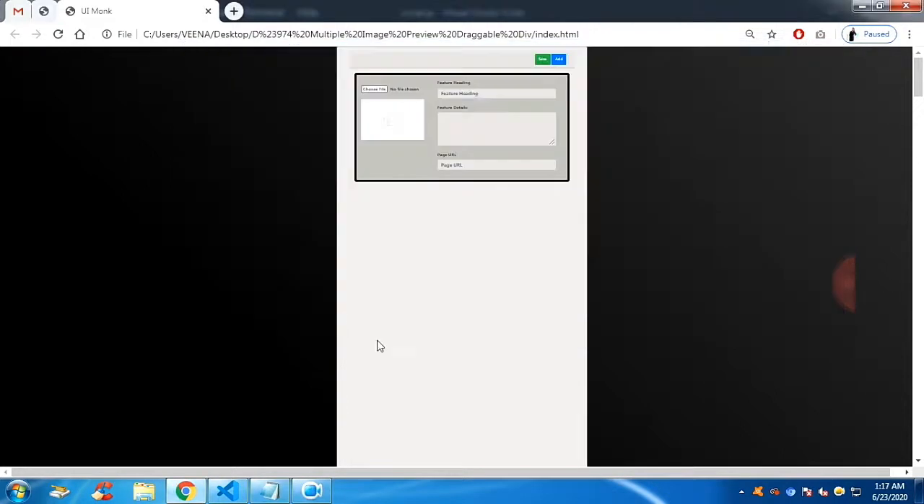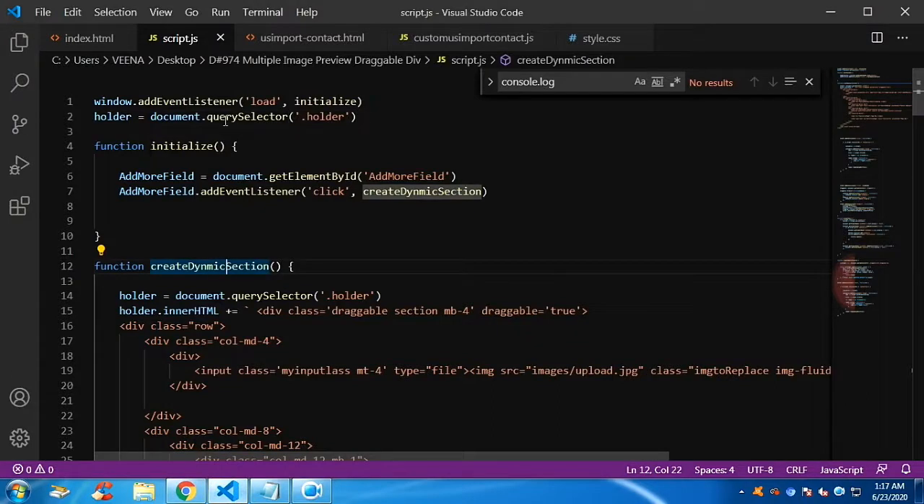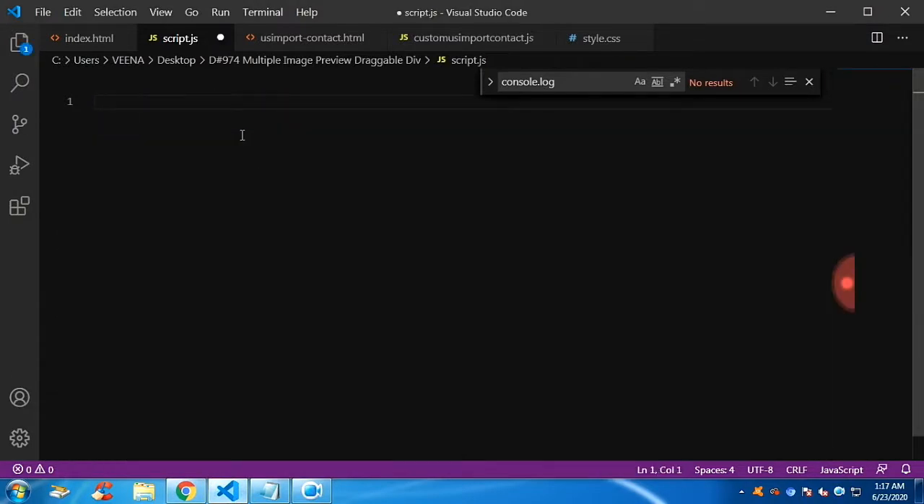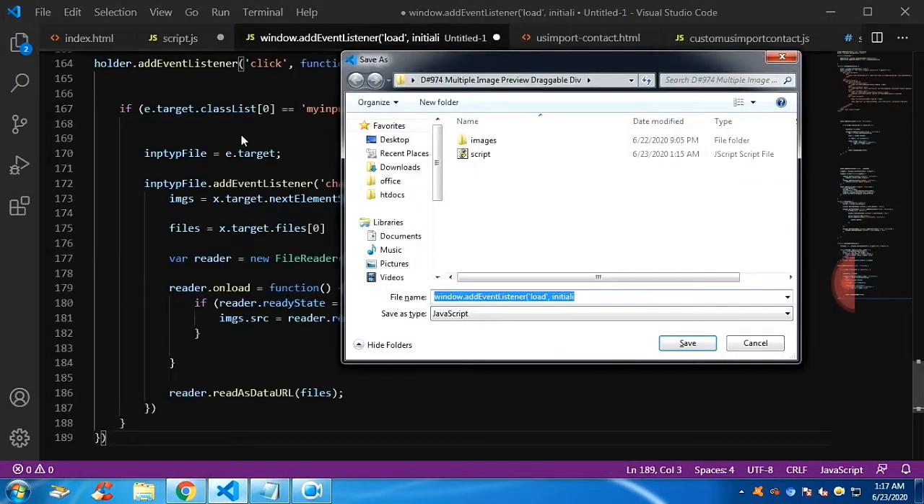Now we are going to create a dynamic section when I click on a button. So let me explain the HTML. I'm going to start the script from scratch, and I'll keep the script in another file.